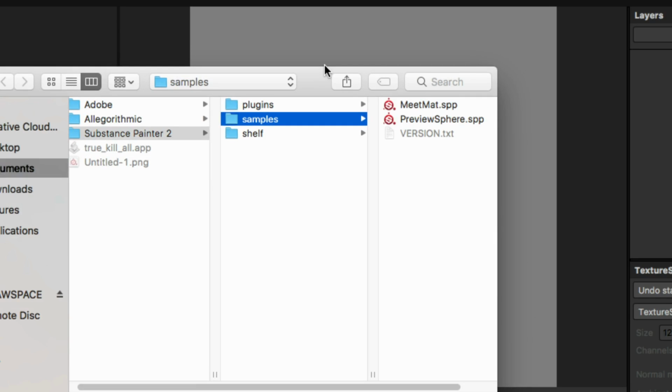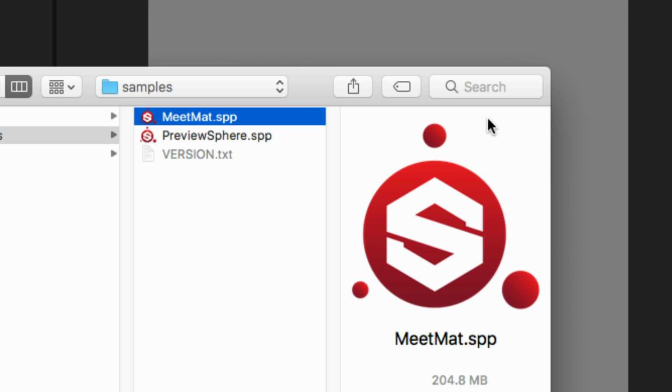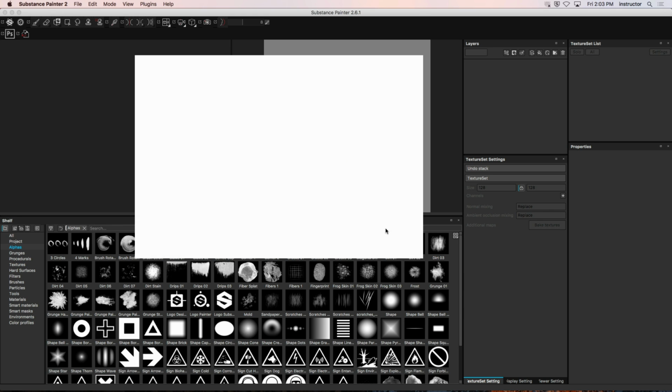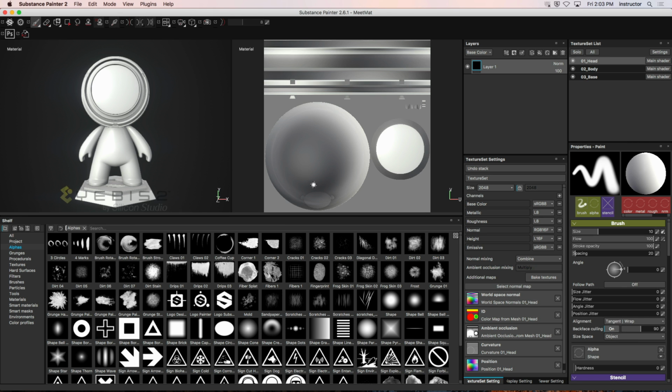Let's do Meet Matt. Okay, this is a Substance Painter project file. It's basically a model that's not been painted on, and it's a cool little character guy. He's pretty cute, right? And there he is.